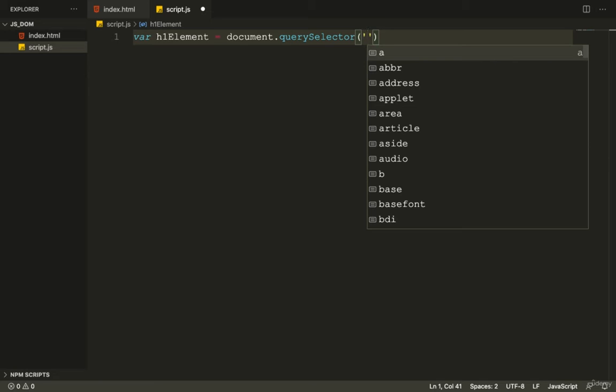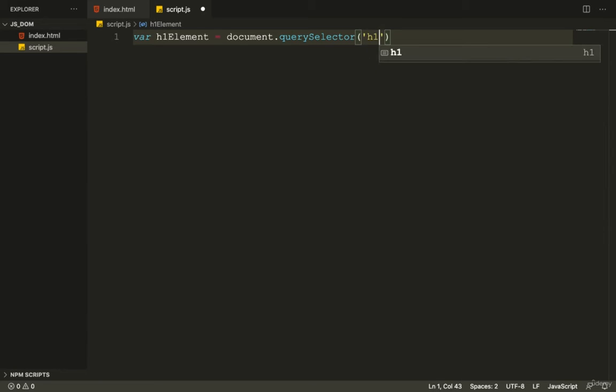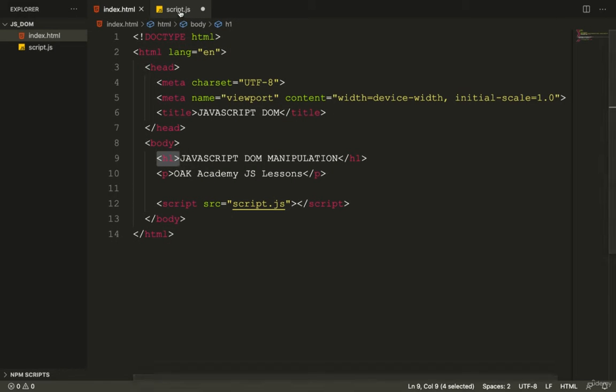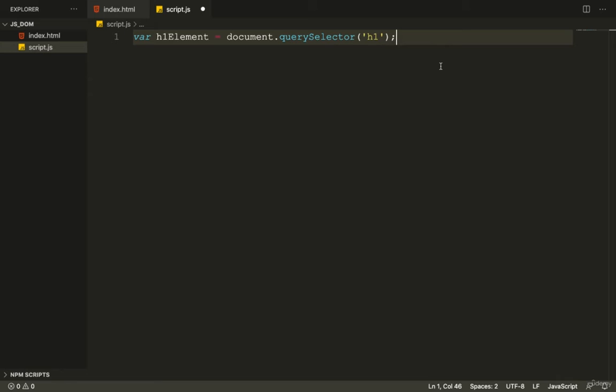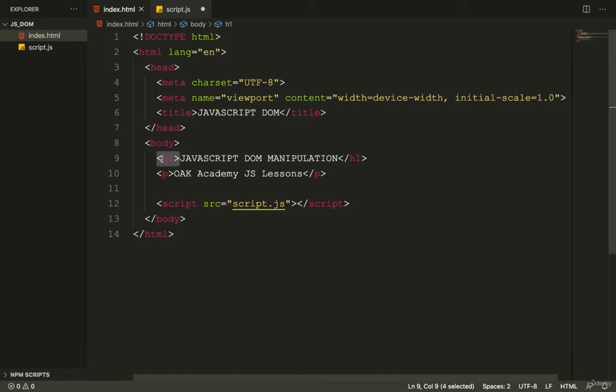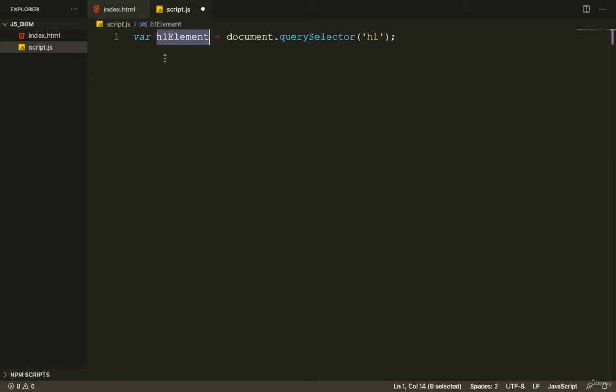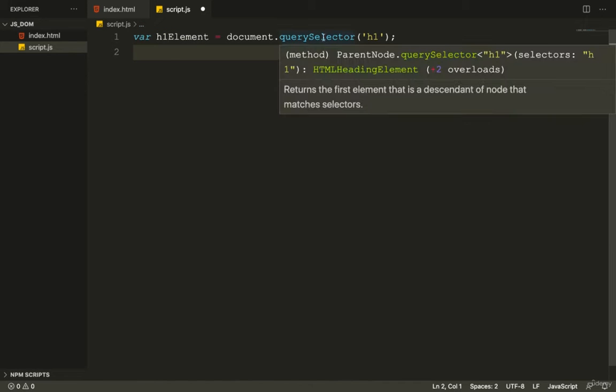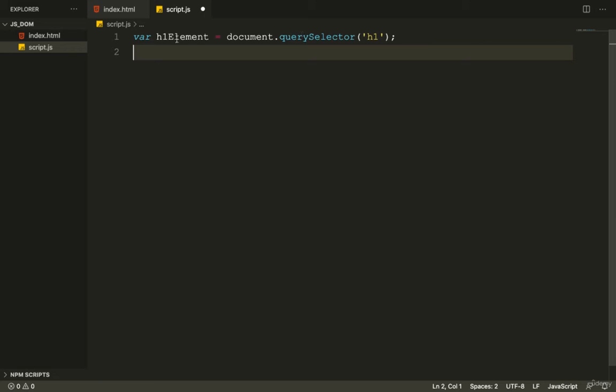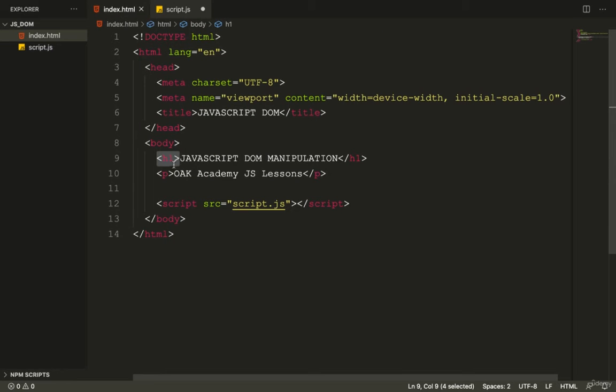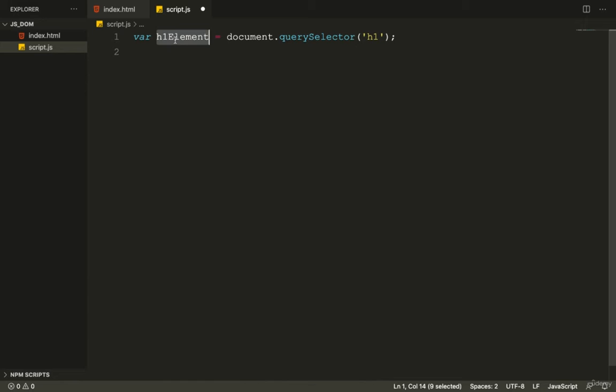Okay then, so inside this method, I want to select the h1 tag. So I'll say h1 in quotes here. So for right now, I selected the h1 tag object from the document object, and then I'll store it inside the h1Element variable. Now this querySelector returns an object that represents this h1, and it saves it in the h1Element variable. All right, so that's the selecting process.